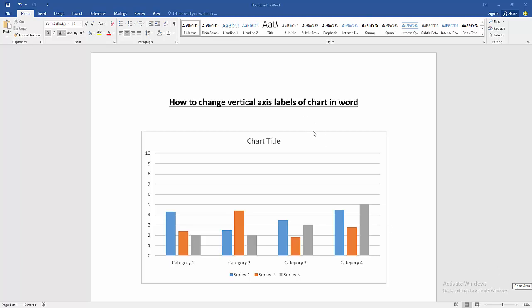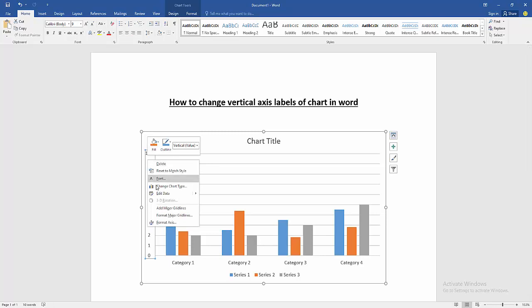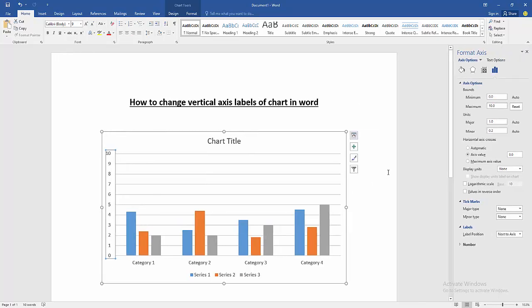Firstly, create a chart in this document. Then click the chart and click vertical axis. Then click right button on our mouse and go to the format axis. Then we can see here opened some tabs. We select the labels.